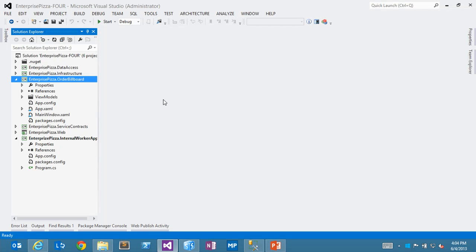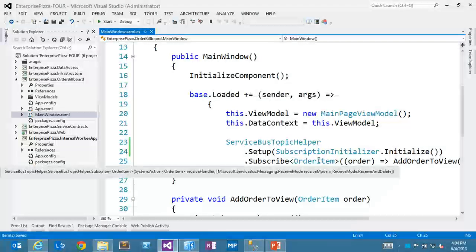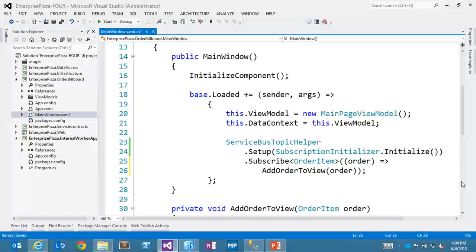All right? So if I open that order billboard up, it's really not that great a UI, but I want to show you the code for it. Now, when the application starts up, I'm going to new up an instance of my view model. My view model is what I'm going to use to bind everything in my XAML to the data. And right here, you'll see that I'm calling my service bus topic helper setup method. And I'm telling it I want you to subscribe and expect that what you're going to get is an order item. That's one of my view models.